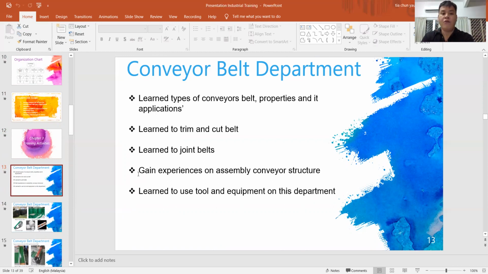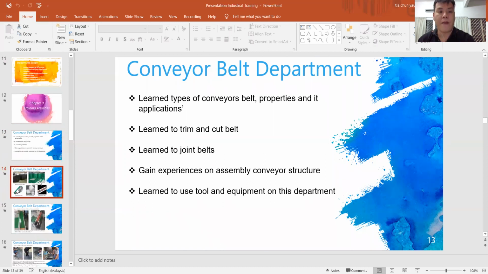And also I will learn how to trim and cut the belt. Besides that, I also learned how to join the belt. And I also gained some experience on joining some projects on assembling the conveyor structure. And I also learned to use some tools and equipment related to this department.